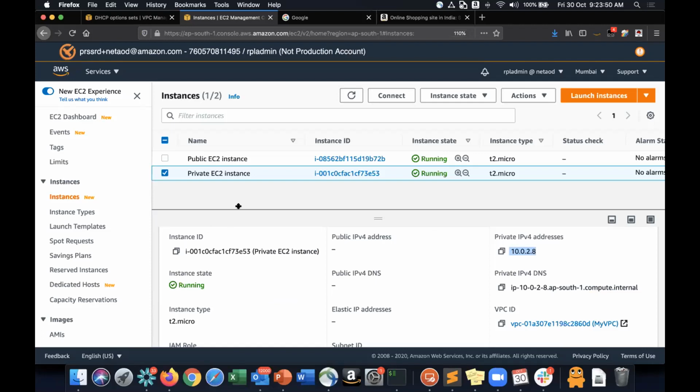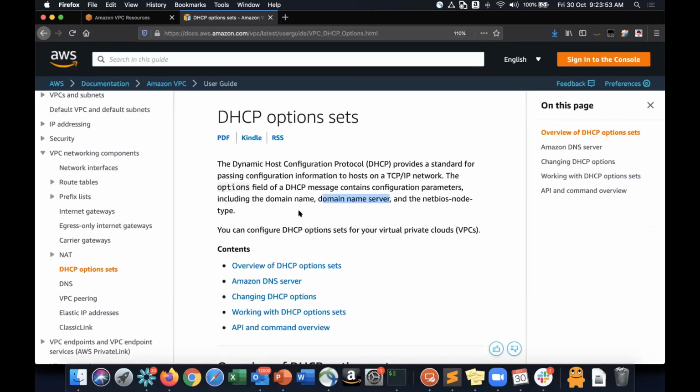Now, in the case of VPC, you've got a DHCP option set, which provides a way to pass configuration information to a host. When your EC2 instance is provisioned, AWS, through the DHCP option set, the VPC will pass the details to the host, so that the host can configure itself in such a way that it can take an IP address and a domain name from the domain which is there.